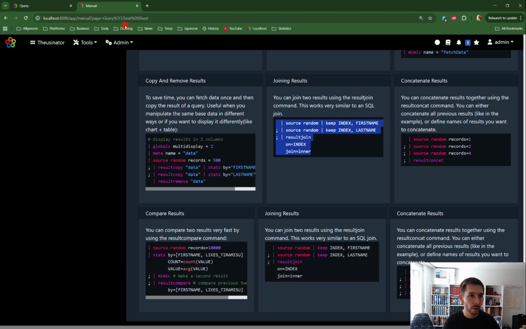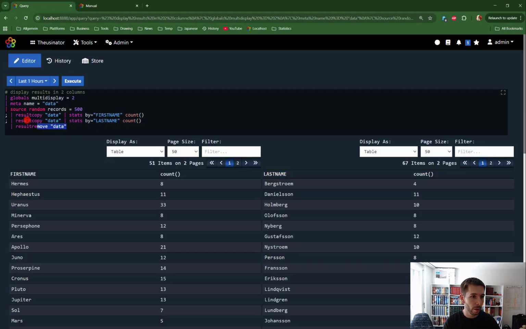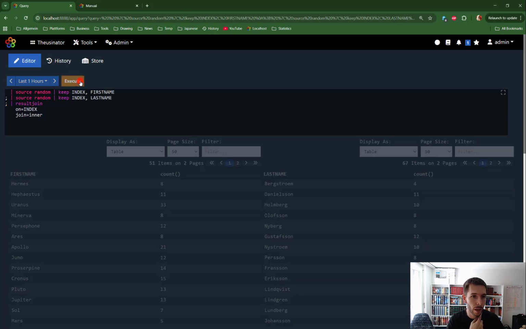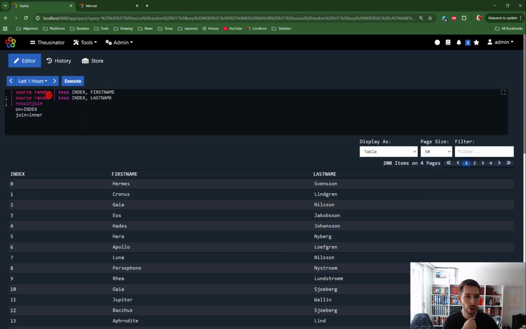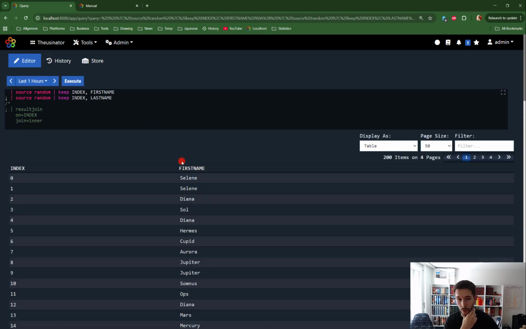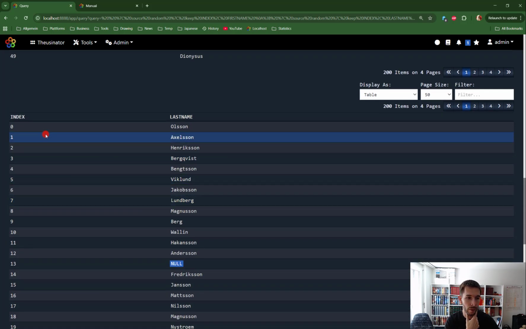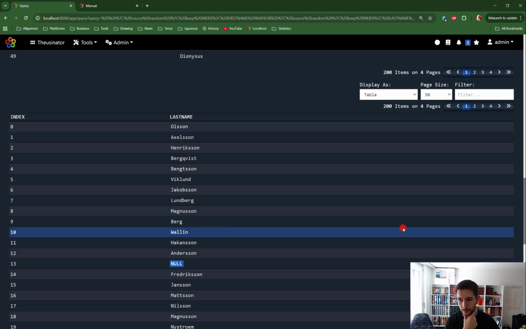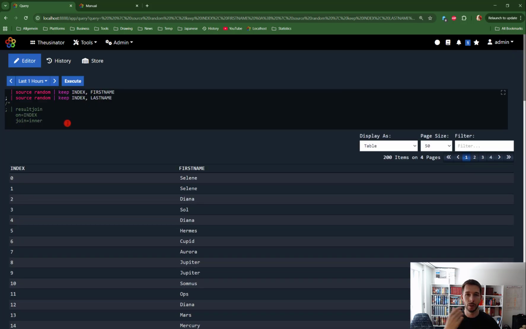We can as well do something like SQL. So we can join results together. Let me show you how this data looks if we don't join it together. So we have two tables, basically one with an index and a first name, and the second one is an index and a last name. And now we want to join this together.